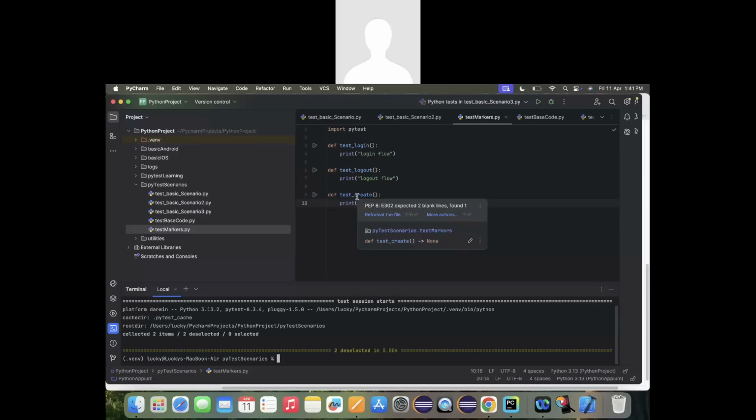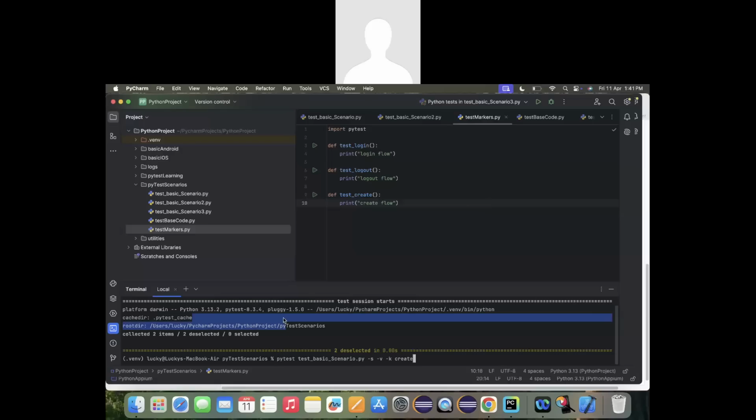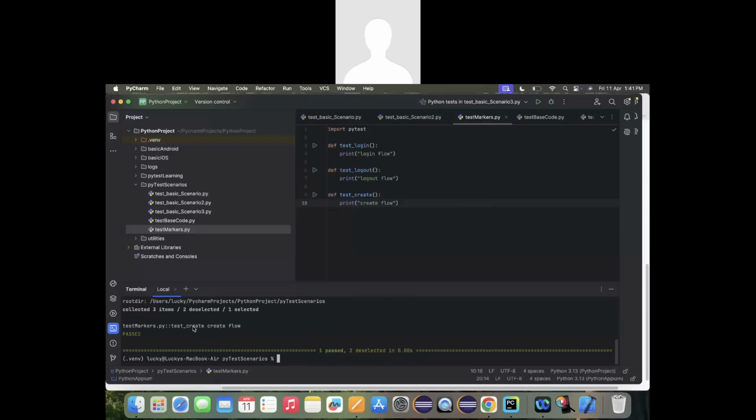When I run it, the issue here is that this is not the test file that we are executing. The test file that we have here is test markers.py. So I'm removing this one and using test markers.py, in which I want to execute only create. As and when you execute it, only the create flow got executed and two were deselected.